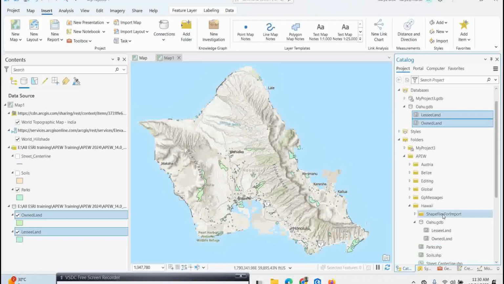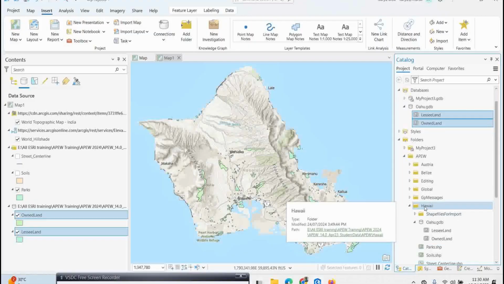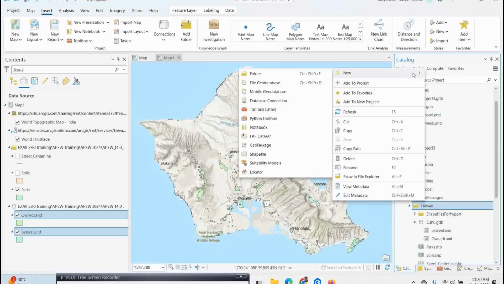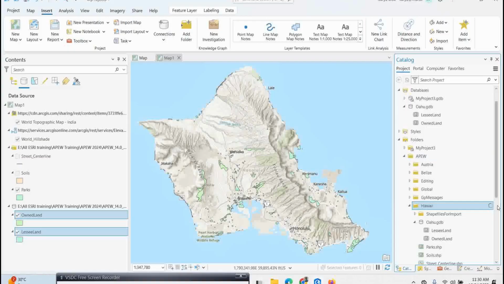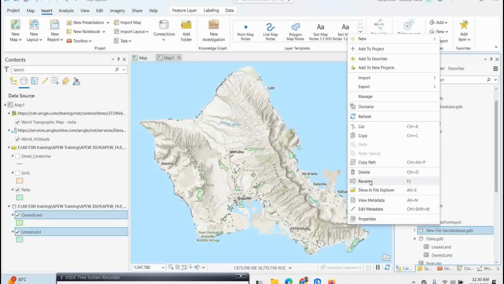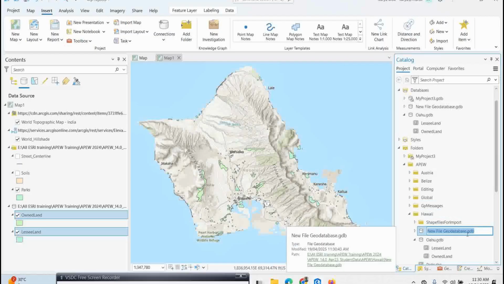So if you see here in the Hawaii folder, we are going to create a new geodatabase. I simply right click, go to the folder, and choose geodatabase. Okay, I'm going to create a file geodatabase. As we know, in ArcGIS Pro we have options for file geodatabase only. So let's wait for the geodatabase to come. Yes, this came. You can rename this geodatabase, so I gave the name Hawaii data.